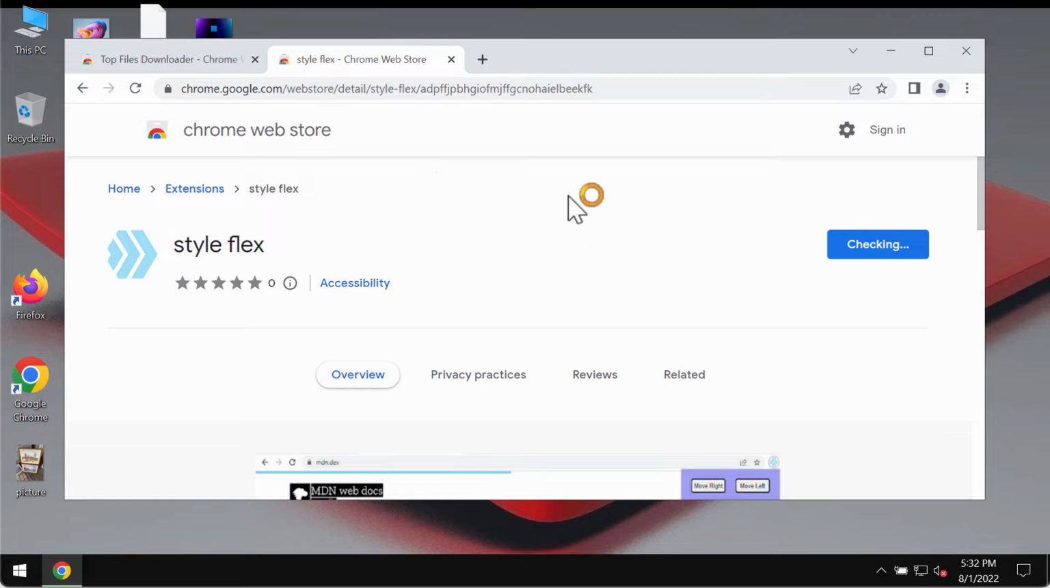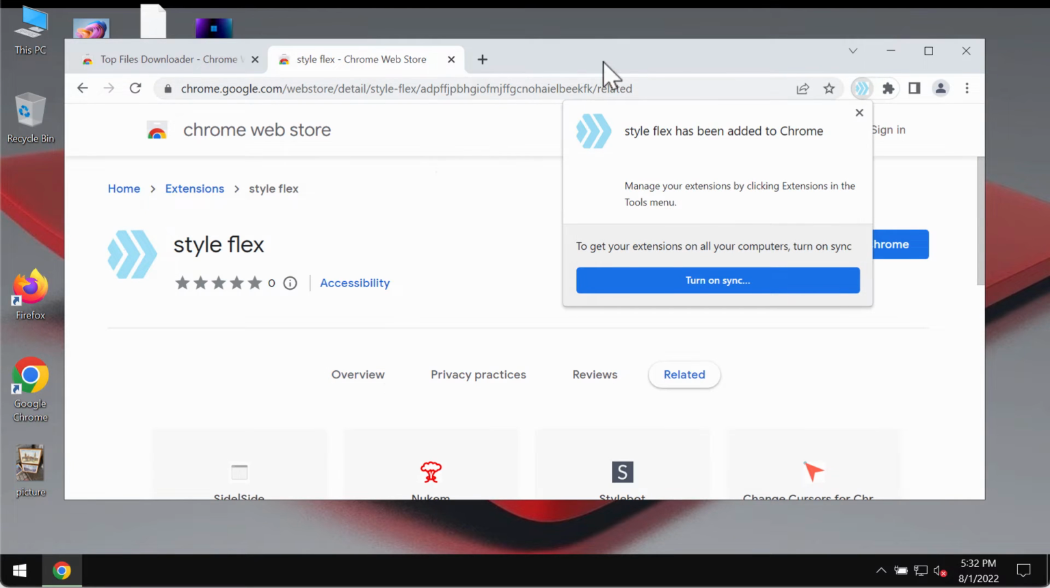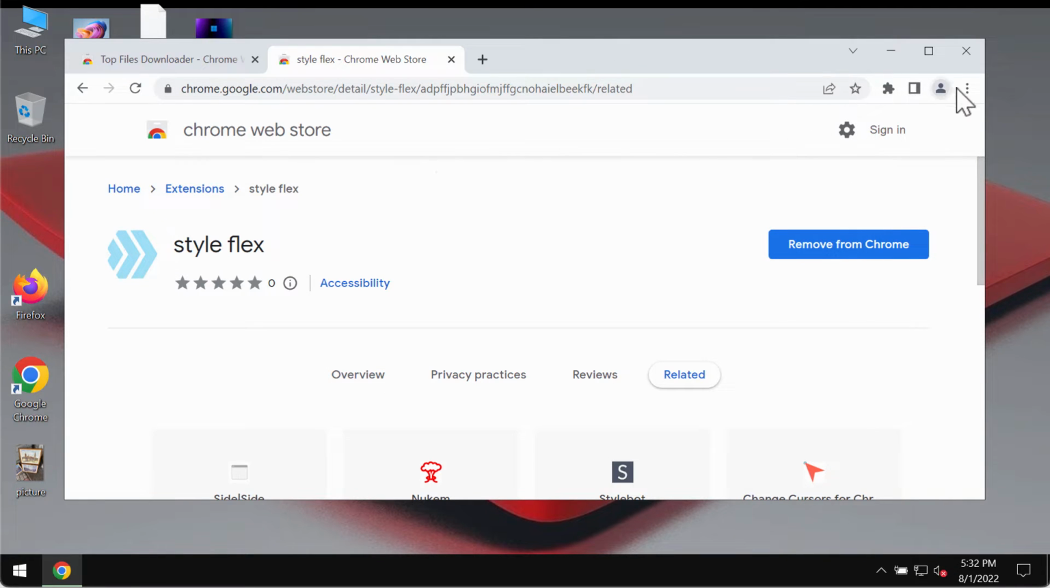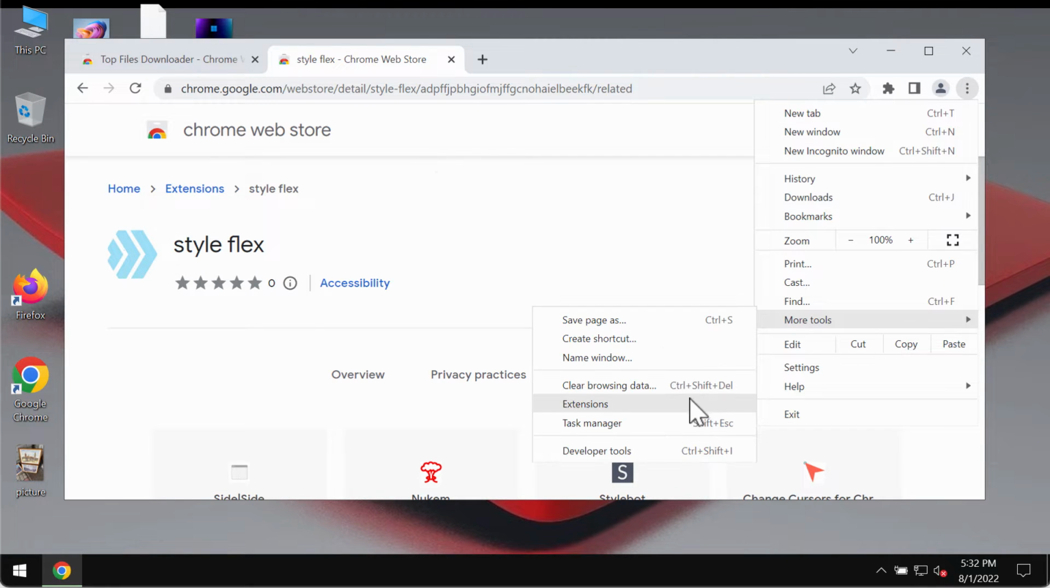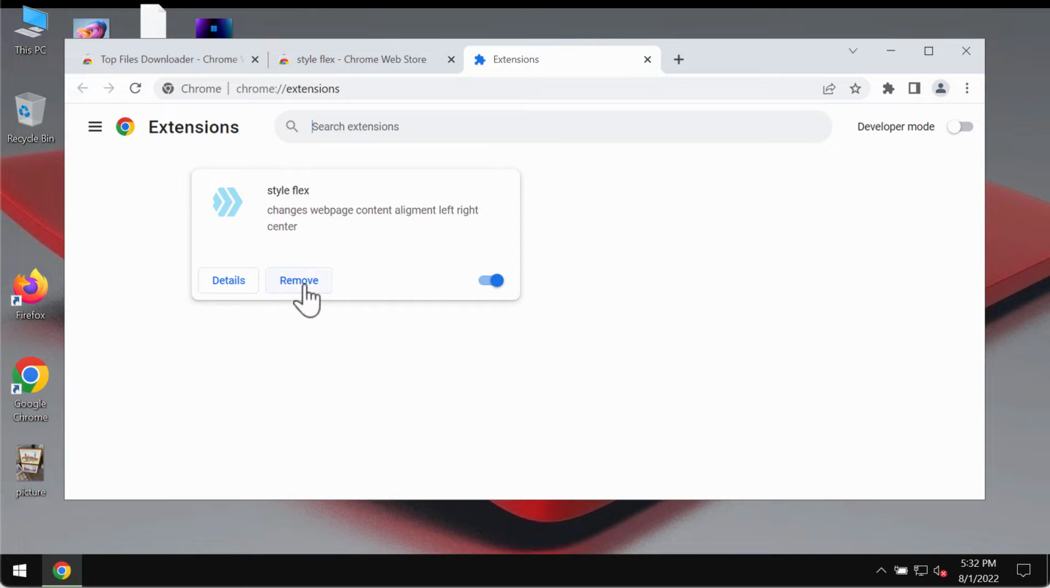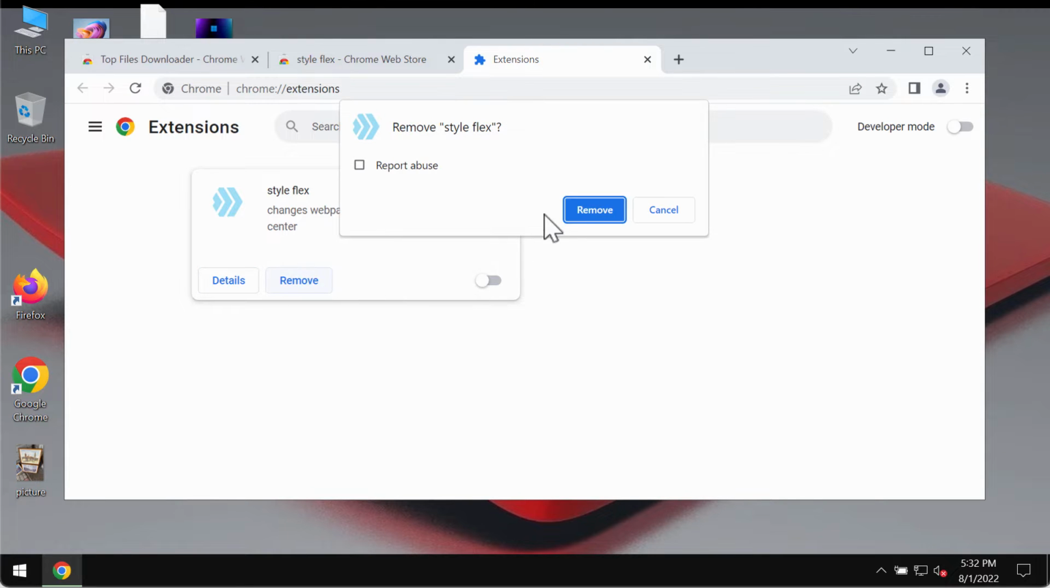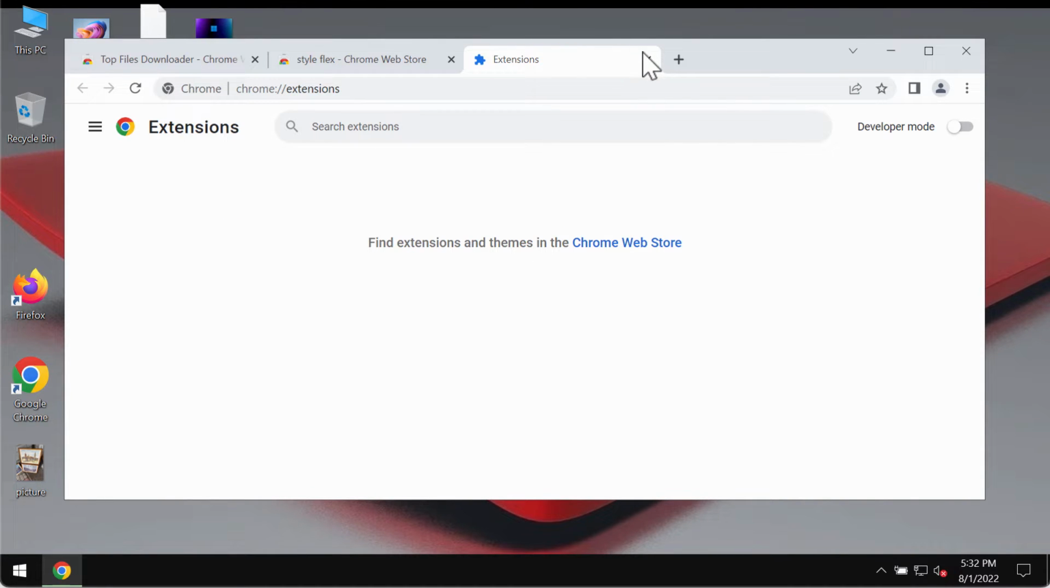I'm just going to install this extension on purpose in order to let you know how to get rid of it after it was installed. Access the menu, More Tools, Extensions, then disable and remove this extension if you find it.